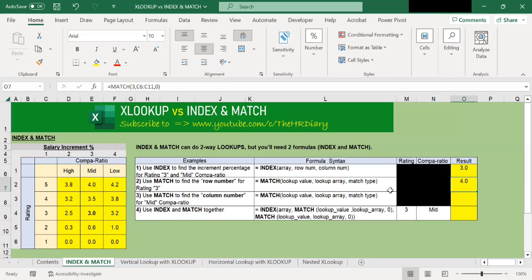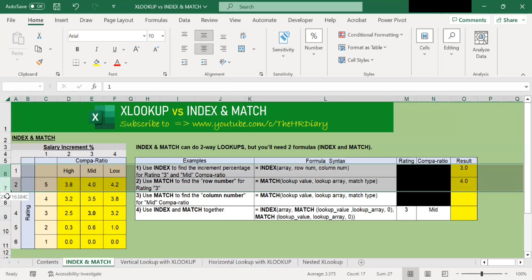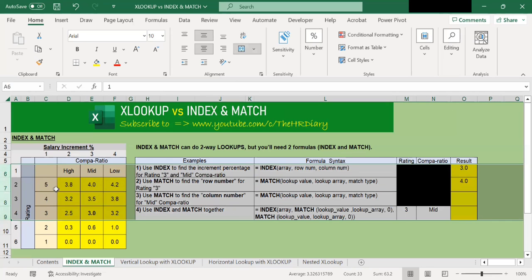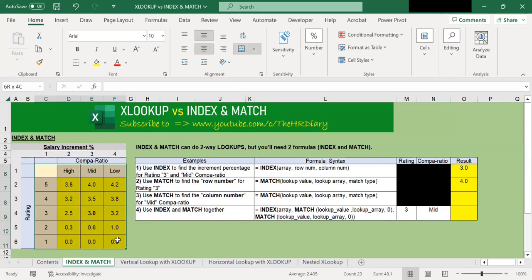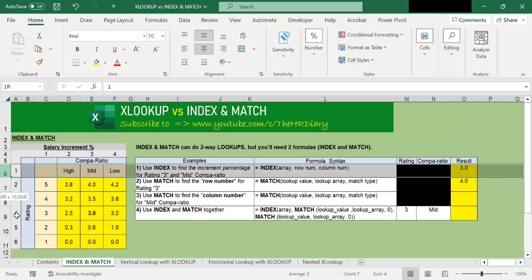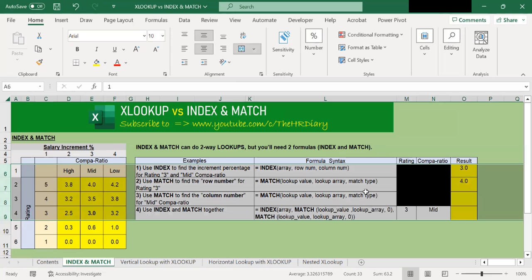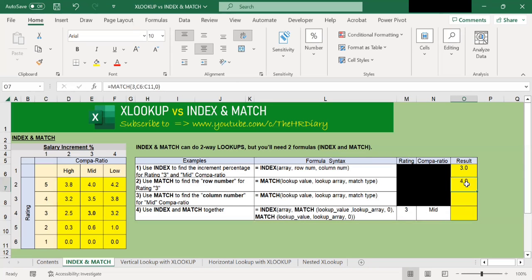All right. So you'll get 4 because the rating 3 is in the 4th row, 1, 2, 3, 4 of my table array. Remember, my table array is here to here. So the position number 3 is in the 4th row. So the number is 4. So later we can fit the position of this into the index formula. I'll show you in a moment.